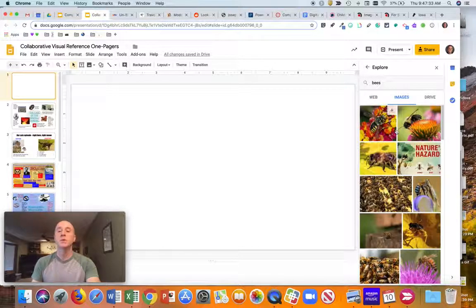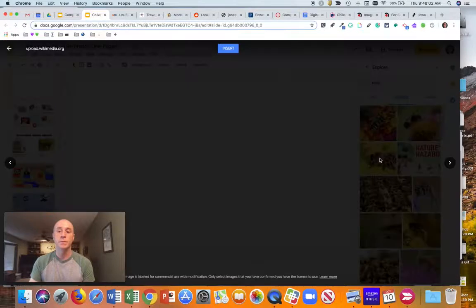These are good because we're not having kids flip back and forth between tabs to find images. Lots of times kids can handle that, but especially if you're working with younger kids, keeping it all in this one pane is more useful for them. But also we know that Google has filtered these images so that they're appropriate, but also they are free to use. There is not a copyright restriction on using them in a project like this. So if this is the picture of a bee I like, I can click on it and it'll show it to me bigger.